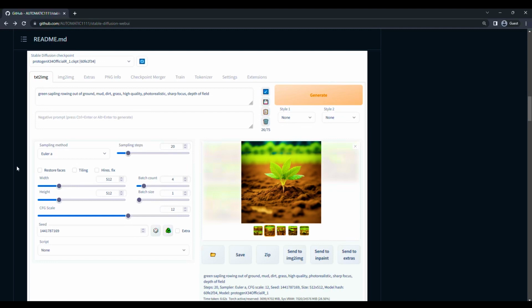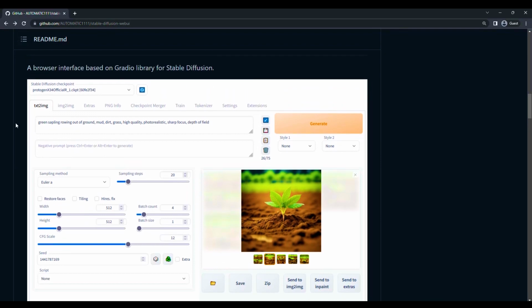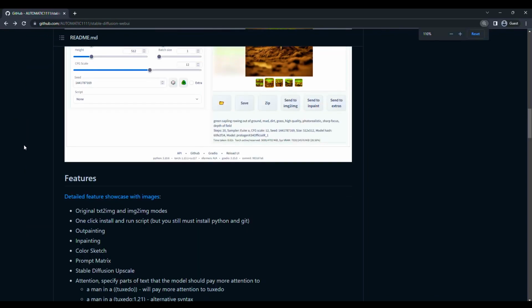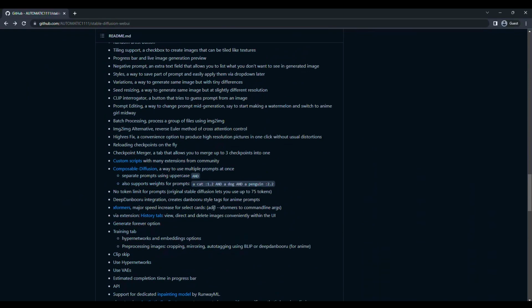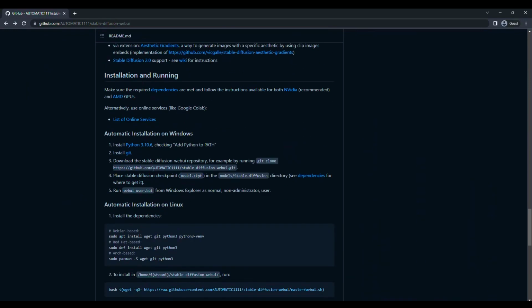This repository is nothing but a simple web UI which will allow us to access the different models that we're going to use and create images using those models. So this web UI would be an interface for us which we'll be using throughout the video. After this I'll teach you how to set up this UI. If you scroll down, there is the list of features of the UI, and if you scroll down even more, there is the installation guide.